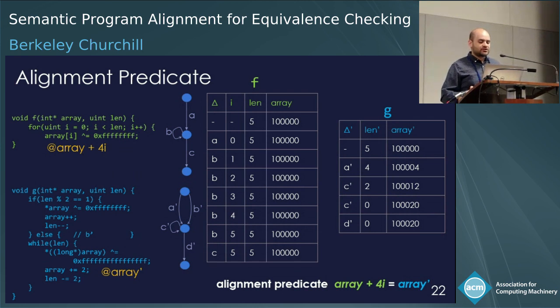If you do this, we can then pair up states in this trace. If you look here in this row, we have that i equals 1 and array is 100,000. And so this entry in the trace can be paired with this other entry where array prime is 100,004. So this correspondence between these traces isn't one-to-one. In fact, it's many-to-many in general, but we're going to use it in a meaningful way.